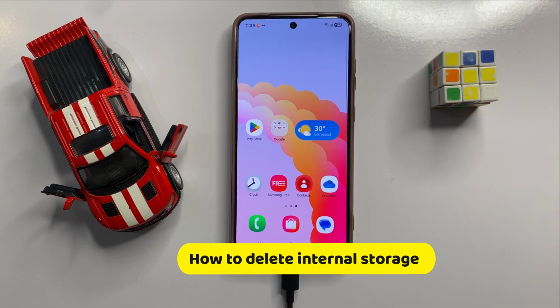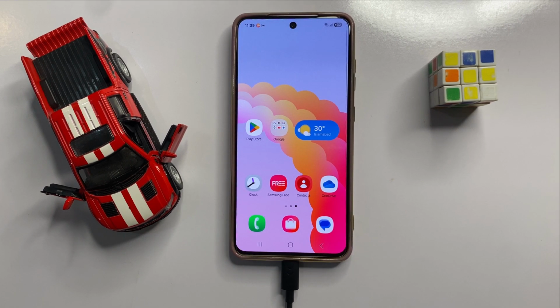How to delete other storage in Samsung mobile phones. So let's start the video.